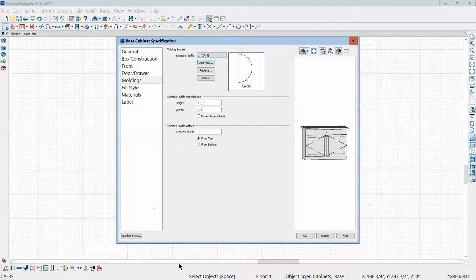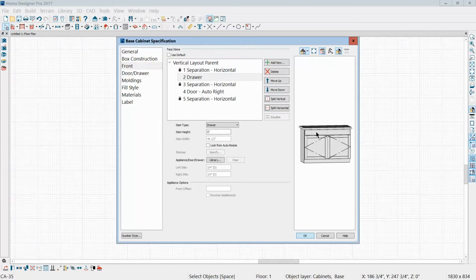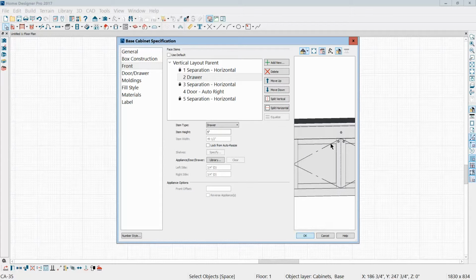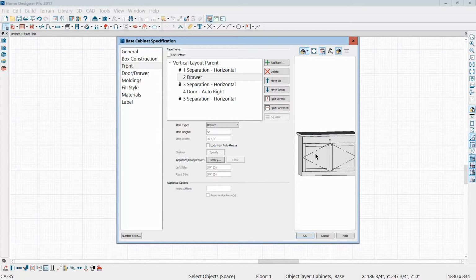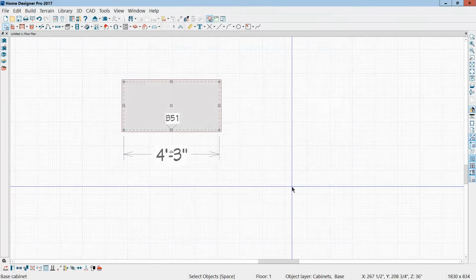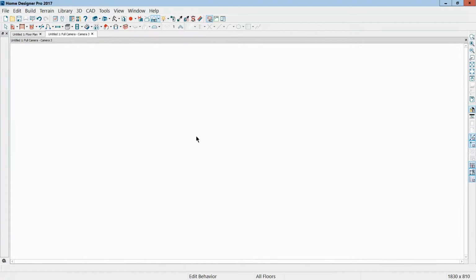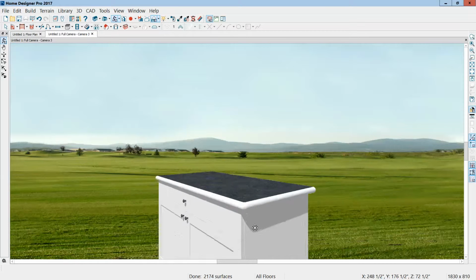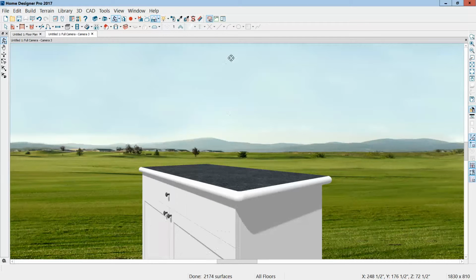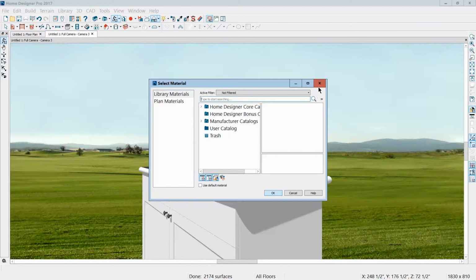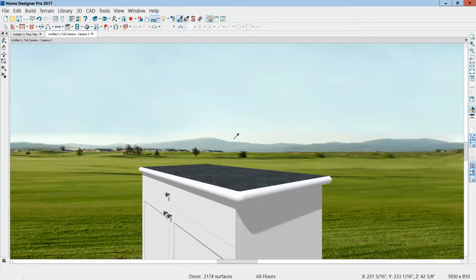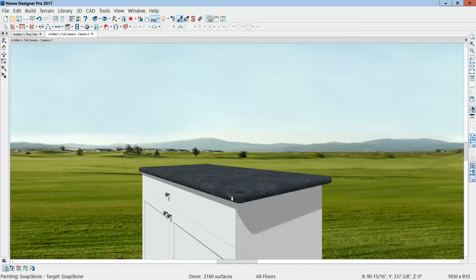Click OK. You see it automatically added itself to the cabinet in that little window here. And of course, you can set the material for a molding as well. I just use the default, but there's an applied molding, and you can use the eyedropper and put it on the molding, and so now you've got a nice rounded edge instead of a flat edge.